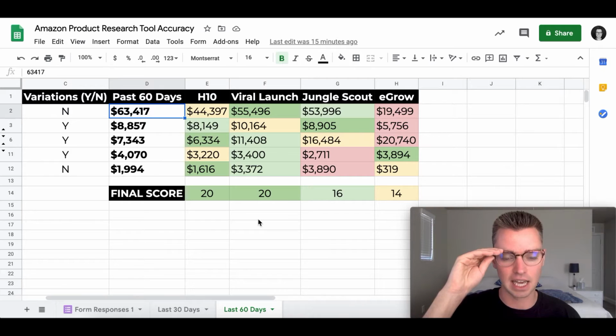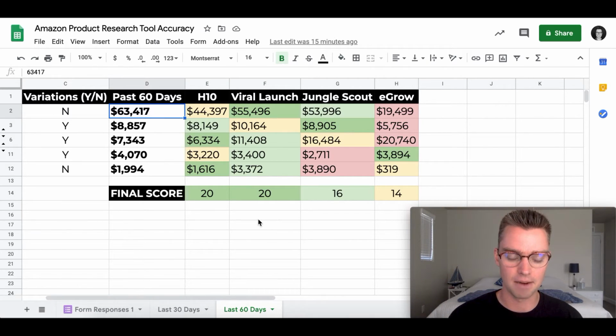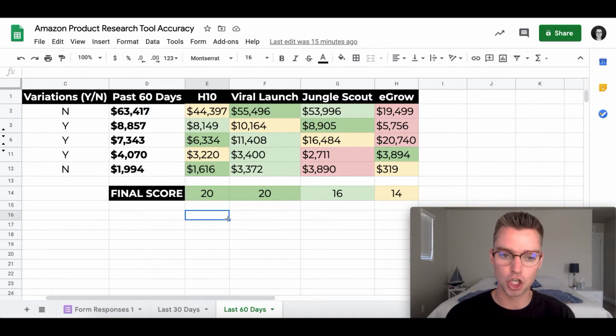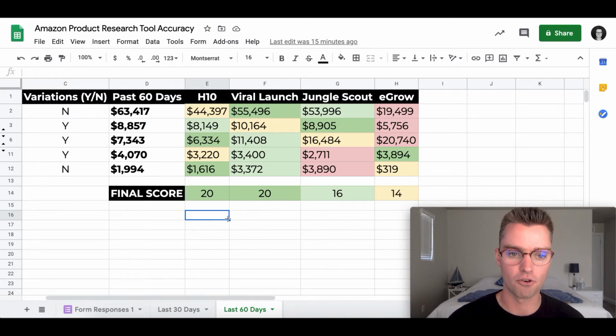The last thing I want to note about this data set is that overall, Helium-10 tends to skew a little bit lower than the actual data, where Viral Launch tends to skew a little bit higher than the actual data. For product 1 here in the top case, and I'll show you also for the past 30 days, for the average monthly revenue over the past 60 days, all the products were low in estimating the actual revenue.